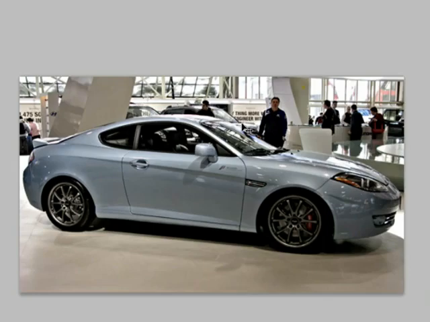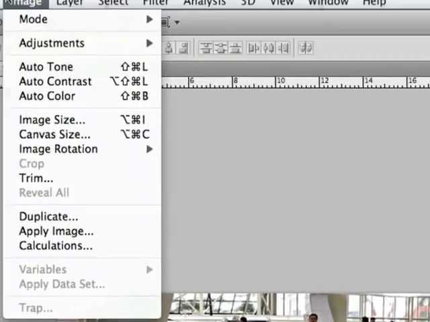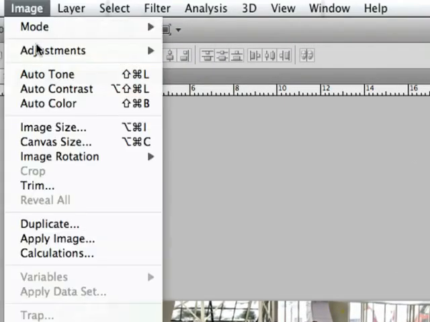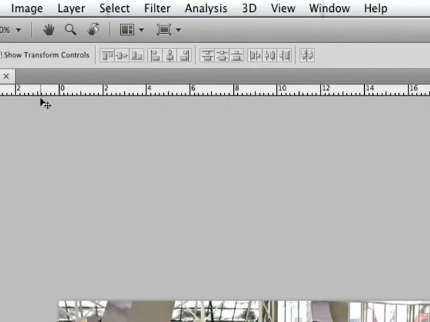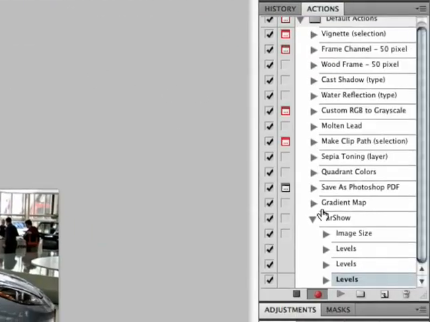Now if you wanted to, you can go ahead and also add some adjustments. So you can go to auto tone, you can add an auto contrast, an auto color, any adjustments you want, it'll apply it to all the images that you apply the actions to. And as you can see here, we have our auto tones, auto contrast, and auto colors, as well as the image size. So once we have those done, we're going to go ahead and save the image, which will also save it to the action.